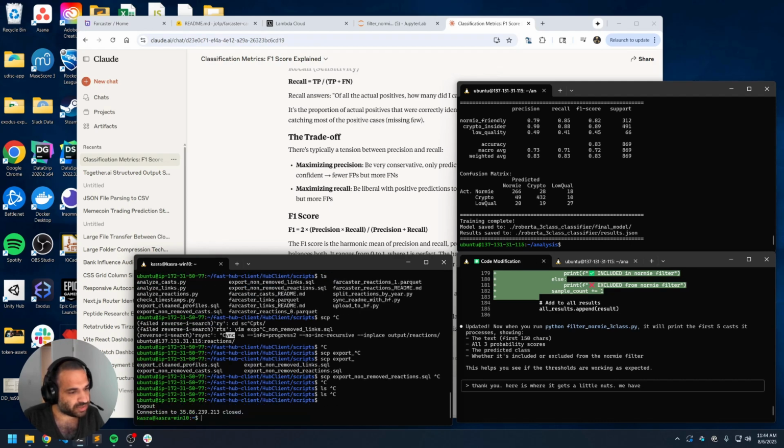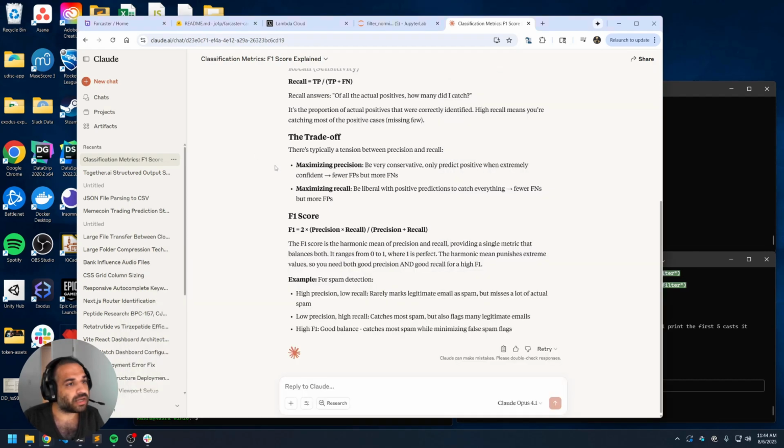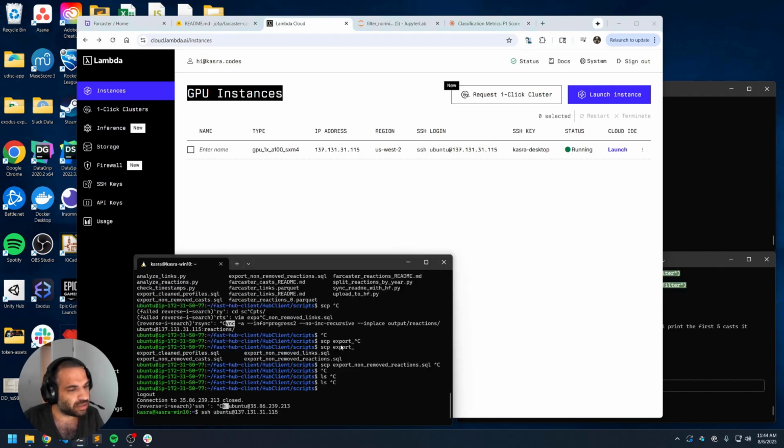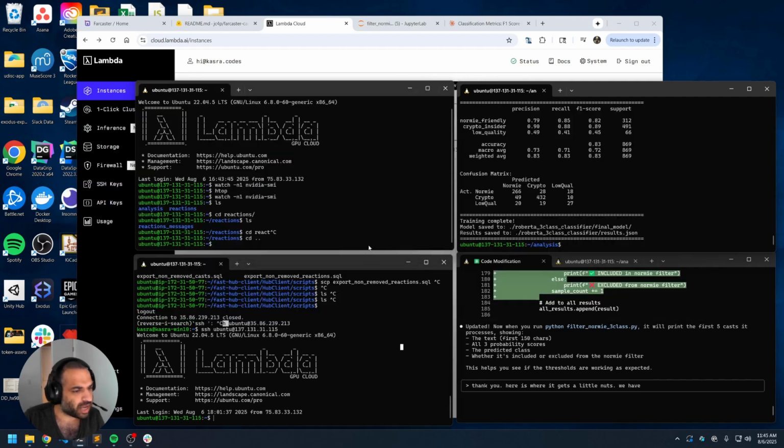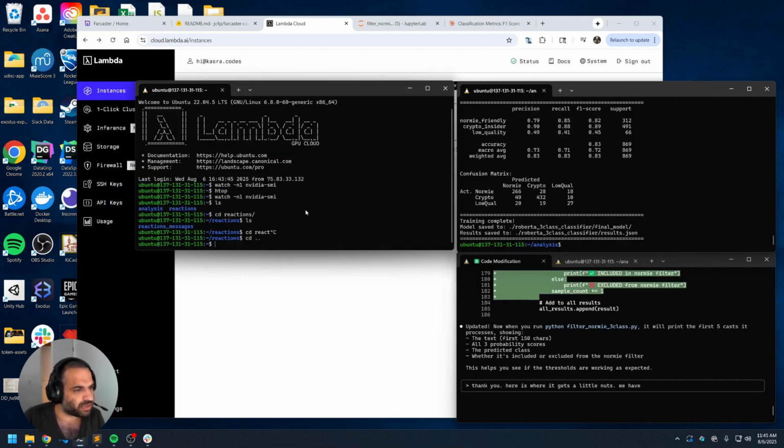Yes, nope, not the server, SSH. I got to connect to the Lambda again. Did I close it? No, I had it right here. Okay. I don't need this one. Okay.